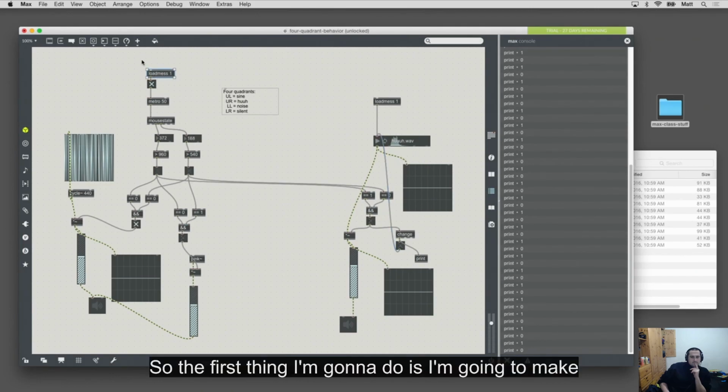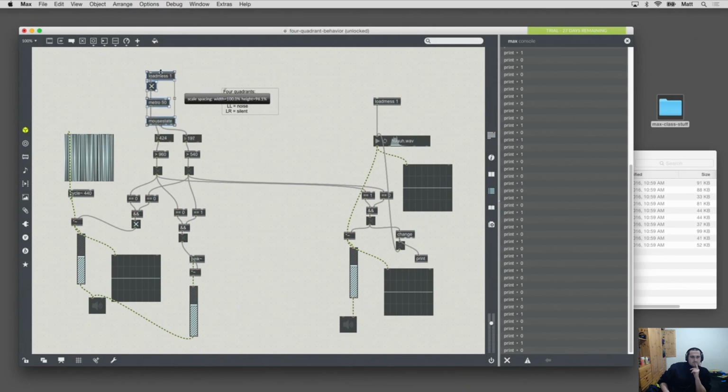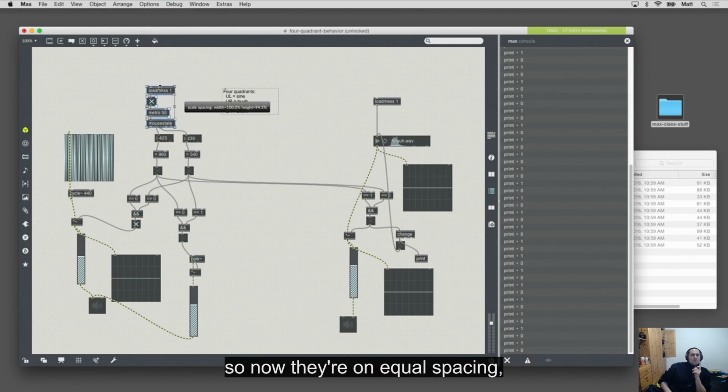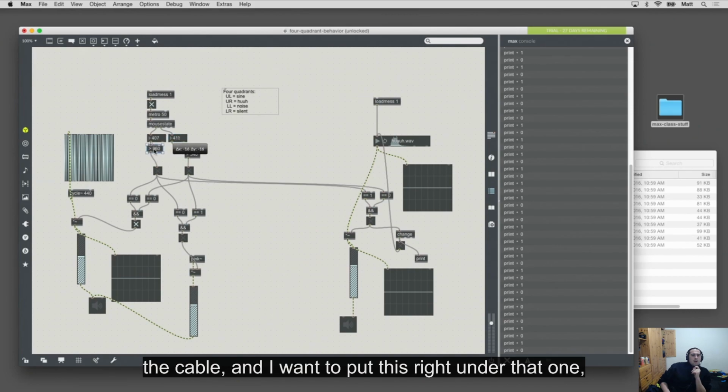So the first thing I'm going to do is make all these objects be close to each other. And there is a way to say scale spacing that can make them closer to each other. And I think there's a way to also say distribute vertically. So now they're on equal spacing, and now we can scale them so that they're nice and tight talking to each other. And likewise, I'll make these not too close because I want everyone to be able to see the cable. And I want to put this right under that one, and I'll put that right under that one.